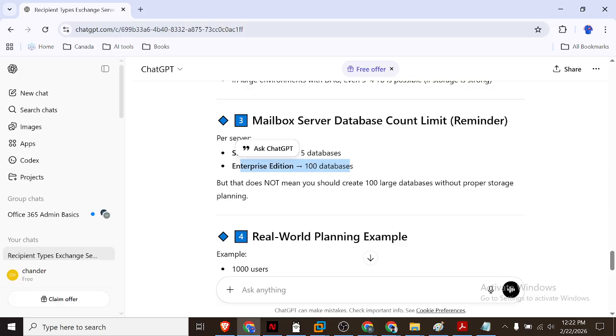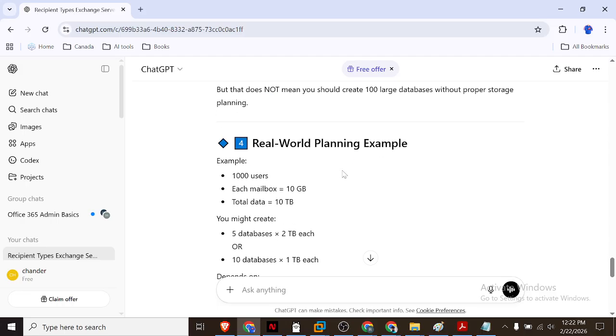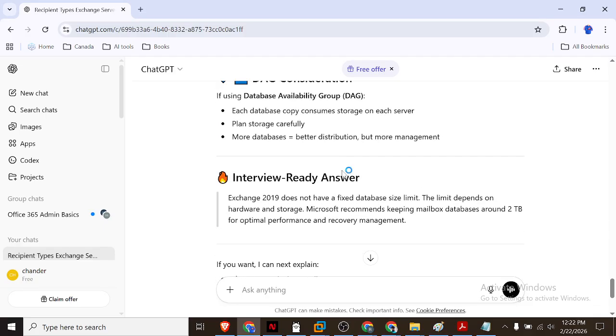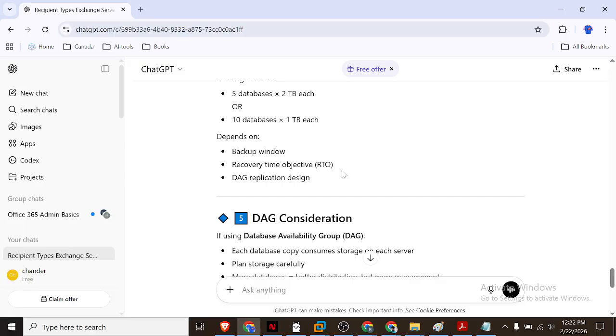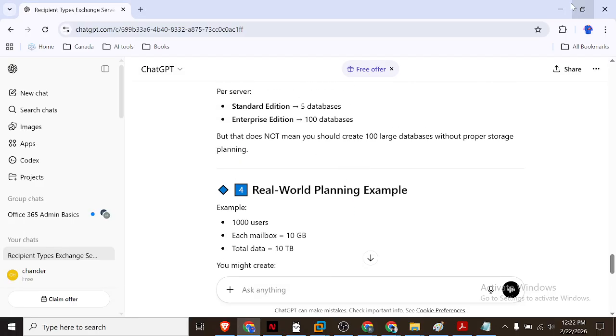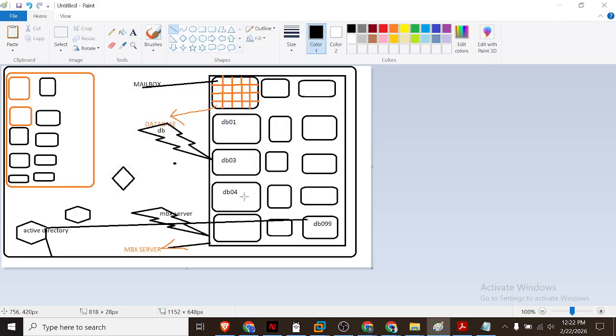Enterprise edition, 100 databases. Okay, so that is what the limit is. One mailbox server has 99 databases. I'm sure it's still the same, it's not changed. And one database can have up to 100 mailboxes. So any questions on this, guys?